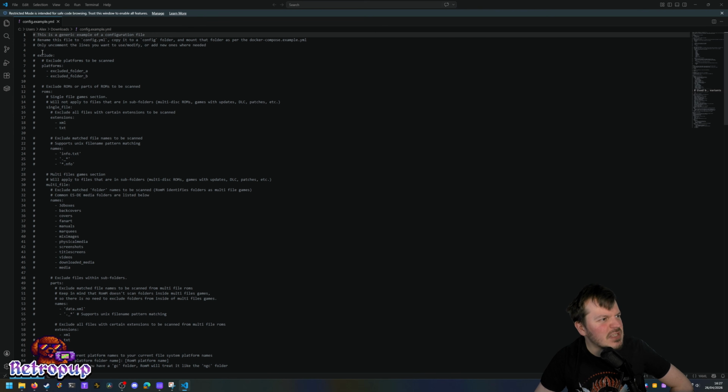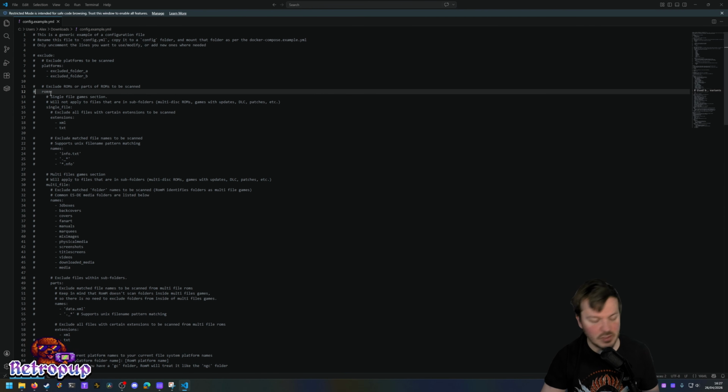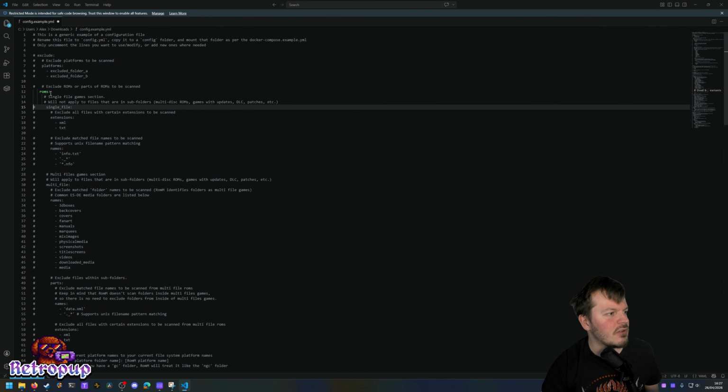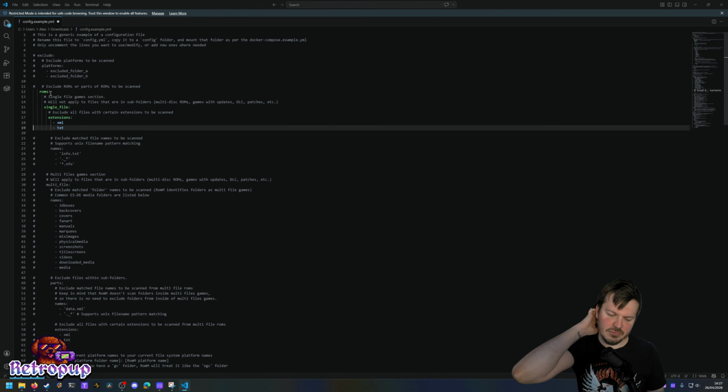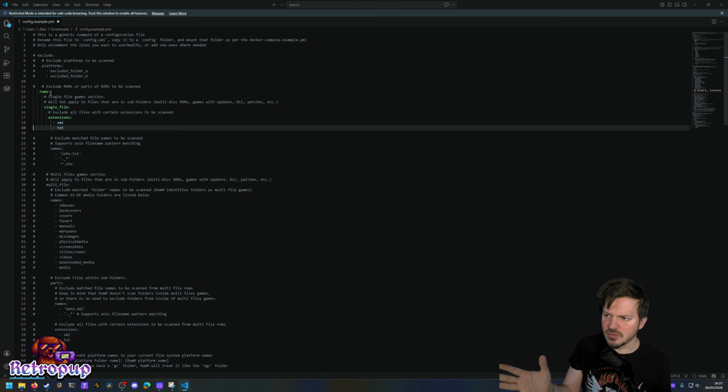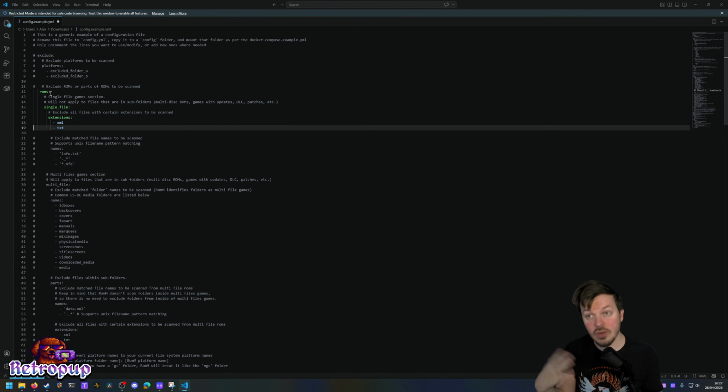So you can exclude specific platforms if you want to. I don't need to. You can exclude ROMs or parts of ROMs from being scanned. I'm going to enable this because you might find that if you're like me and you use front ends on your Android devices, or you use things like Launchbox, or even if you're on a Mac, for example, they can create junk files, and it's very annoying.